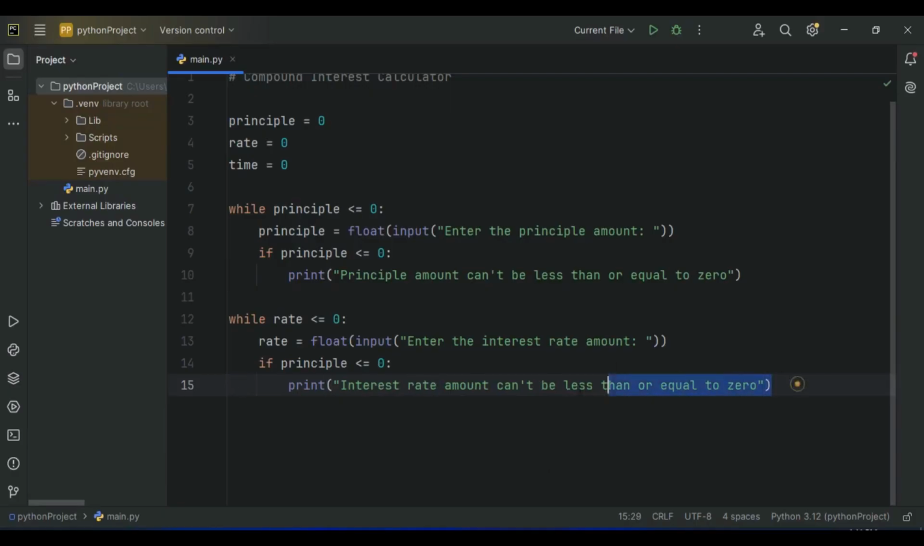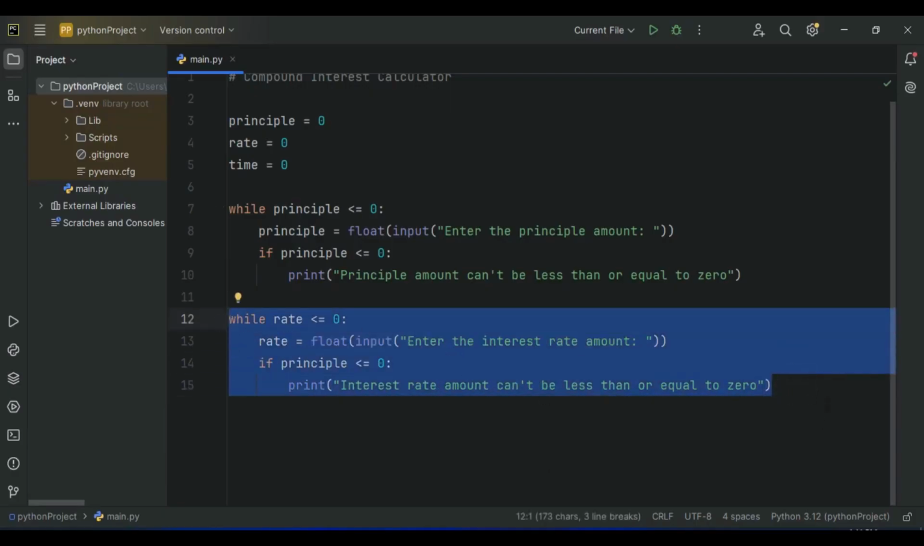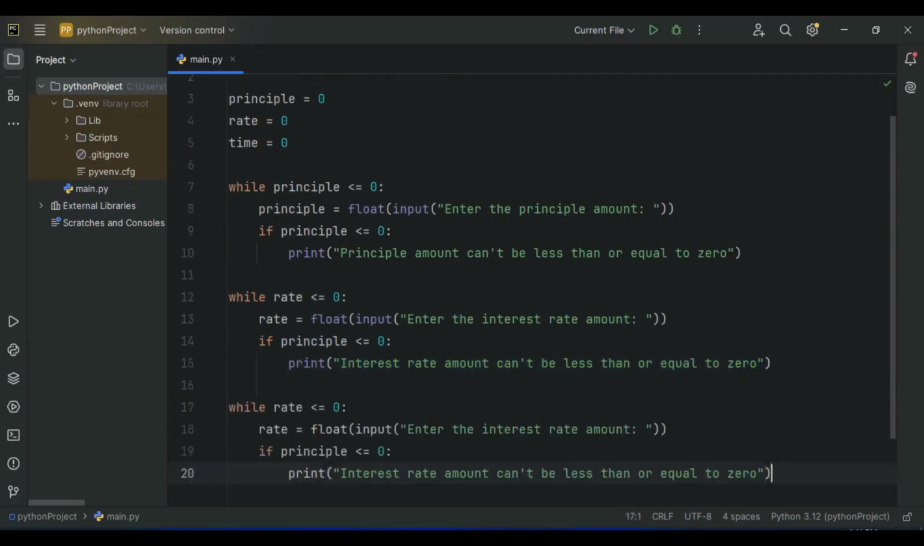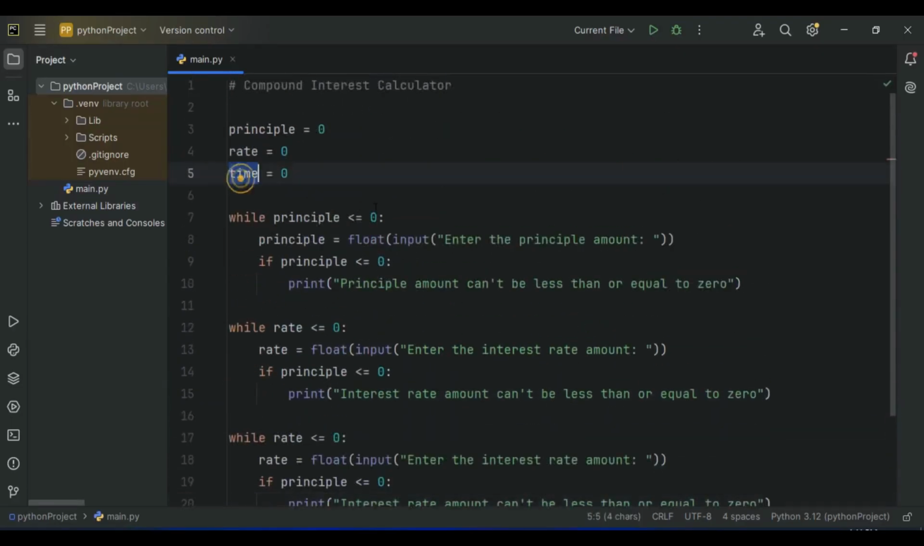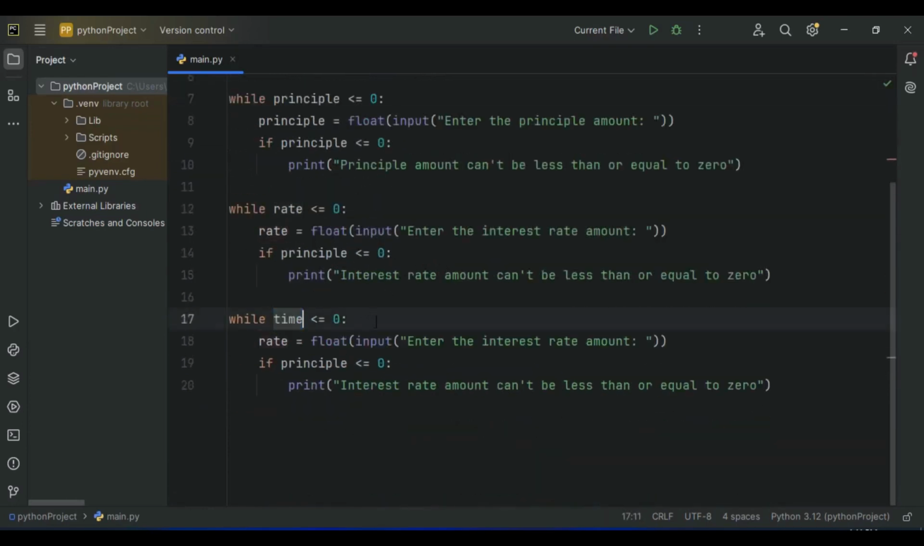And then we're going to go ahead and do the same thing for our time. Copy, come down below here, paste it, and then for the time, let's go ahead and copy this, paste this right here. While our time is less than or equals to 0, let's go ahead and change our prompt, and our prompt is going to be enter the time in years. Something like this. Alright, enter the time in years, and then right here should be time can't be less than or equals to 0.